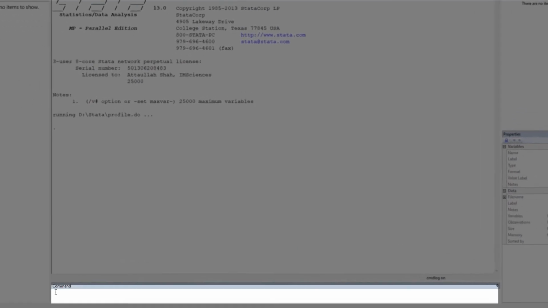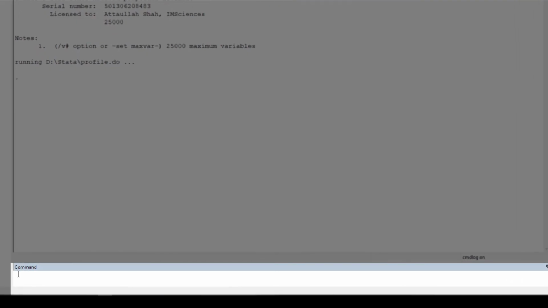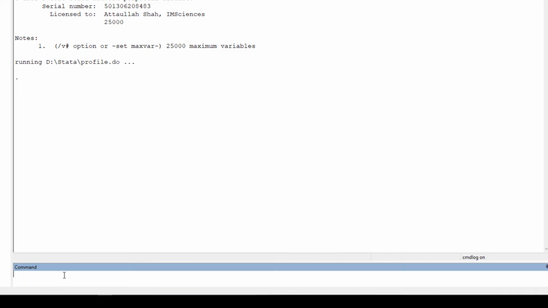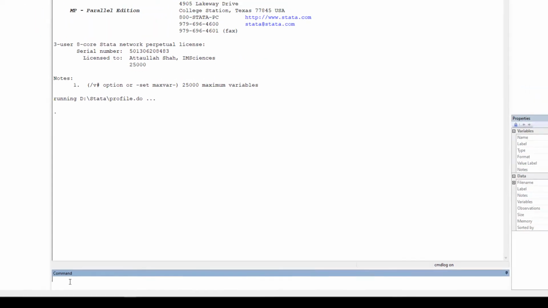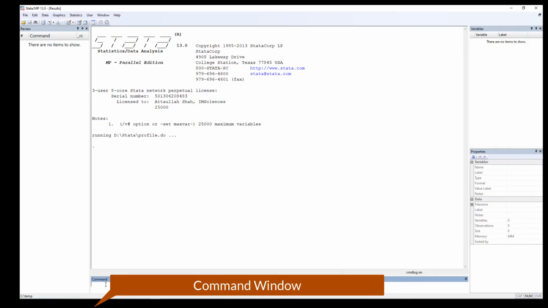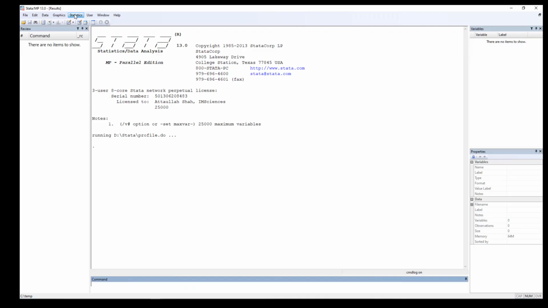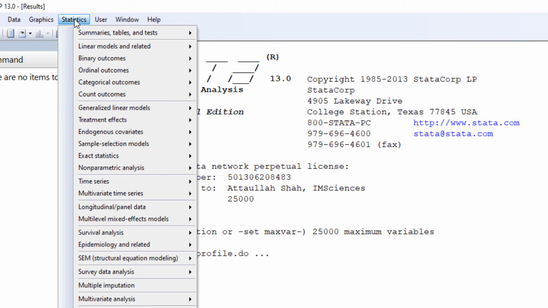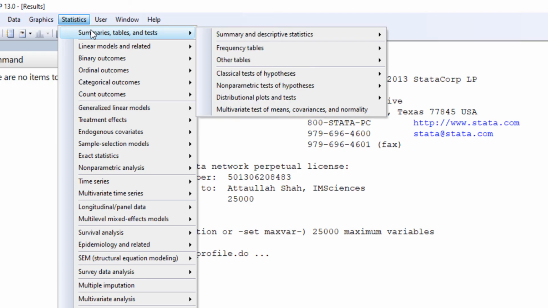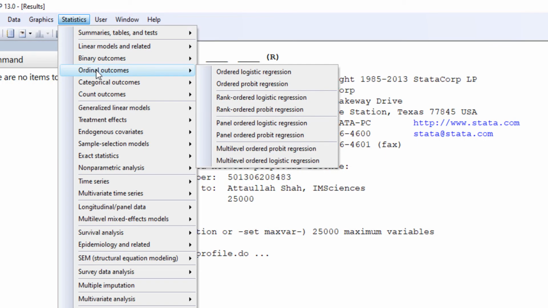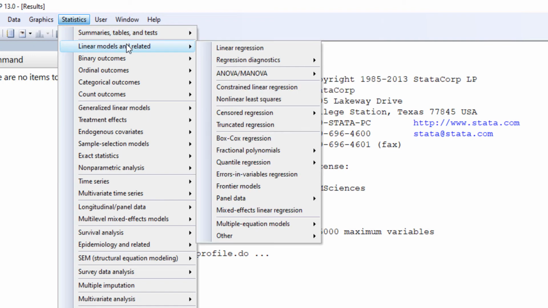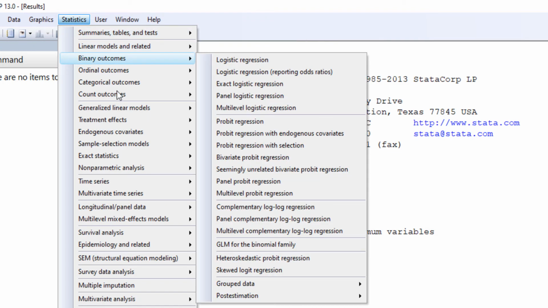And towards the bottom, we have the command window. This is the window which we shall be using most frequently. From here, we can enter commands which will be executed. Commands can be entered either through this command window, or we can also enter command using the graphical user interface. So from the graphical user interface, we can select groups of commands, for example, for summary statistics, for linear model, for binary outcomes, and so on.